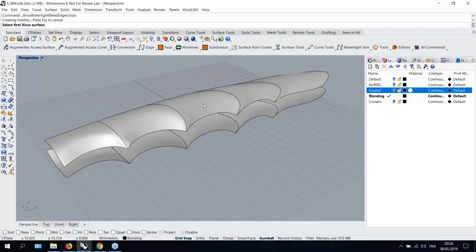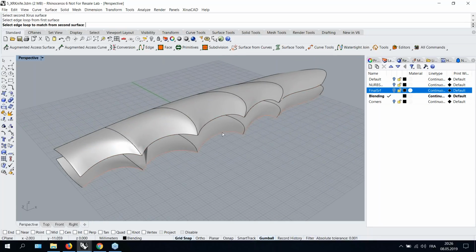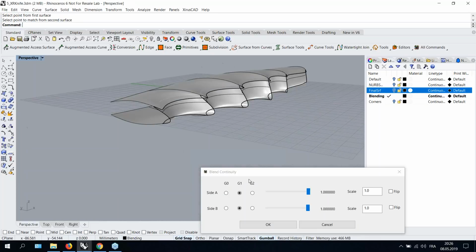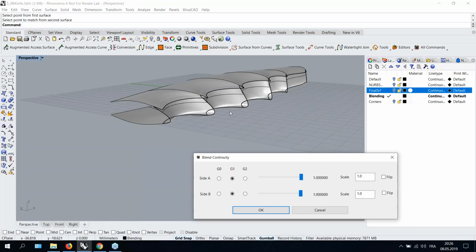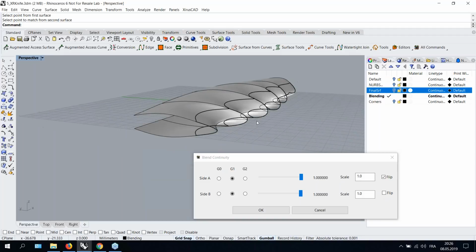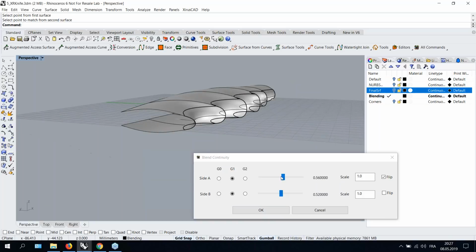So then I will click my first Xirus surface, my second Xirus surface, then an edge loop to join, and the second edge loop to match. Then I click matching points. And then here you see a new surface that is blending the two. So I can flip the ends of the surface as I want. And then here with the sliders, you see how I control the smoothness of this junction. I can make it bigger or smaller.